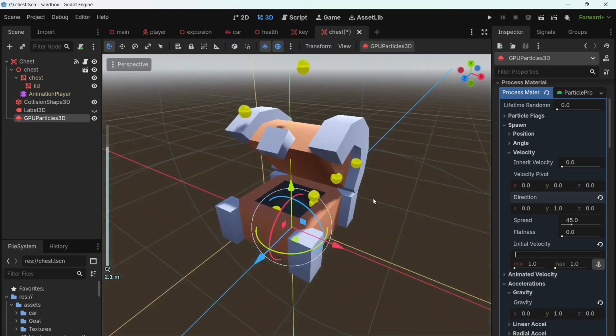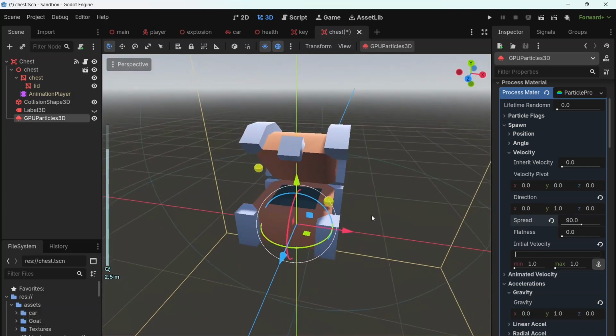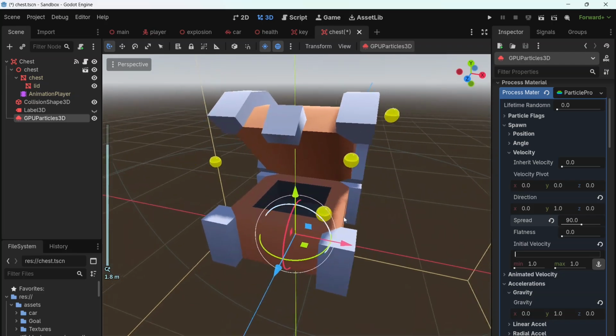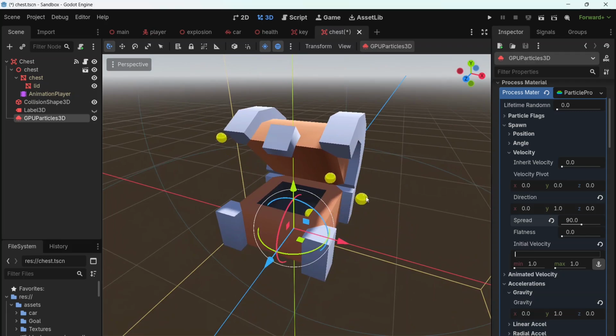That looks quite nice. I could probably have them spread out a little bit more, change that from 45 to say 90 degrees. We get some nice spread out particles. And that's probably all I need to do for this animation. That looks pretty nice. That tells me that I've opened the chest and I'm really happy about it. So I'm going to save this now.